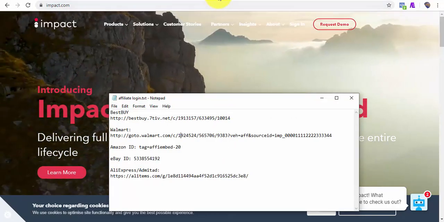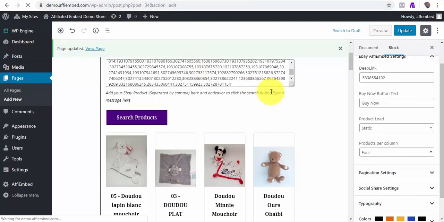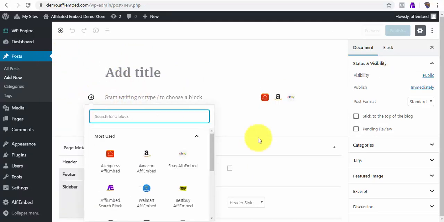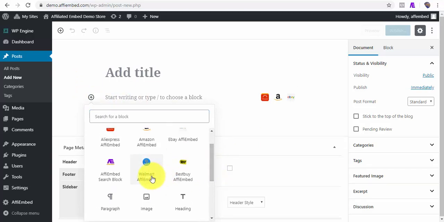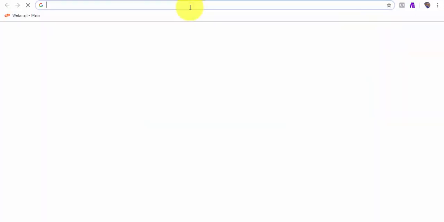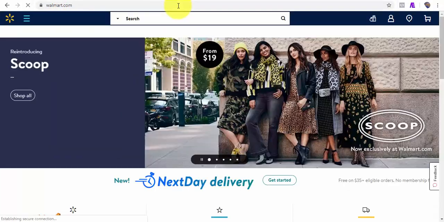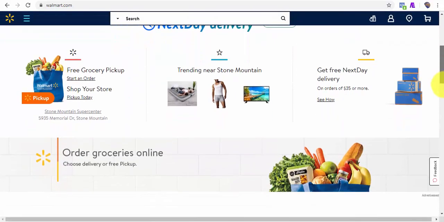Let me do another product post. Do you know that as a blogger, you can blog about any product, add products anywhere on your blog posts? We can add products anywhere, not just on WordPress pages, but on any blogs or posts as well. Say I want to embed Walmart products on my posts. All I have to do is go to walmart.com, locate my choice product categories, use the extension again to fetch my IDs.